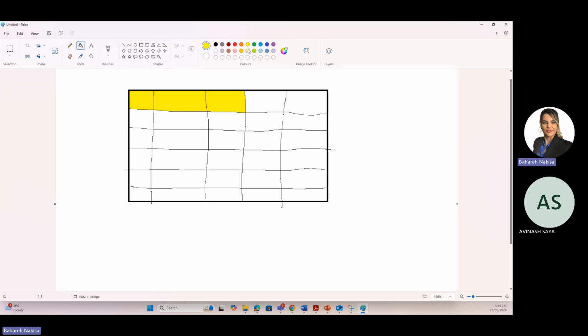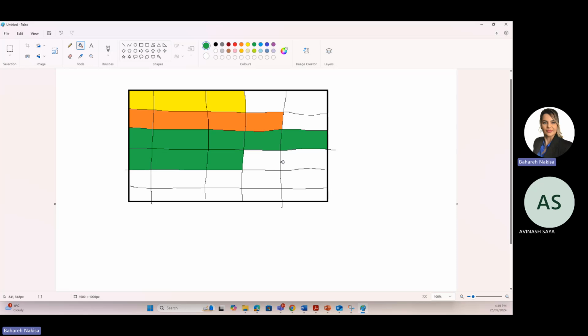This is the size of the data. For the second one, this is the size of the data. For the third one, this is the size of the data for the rest, right?